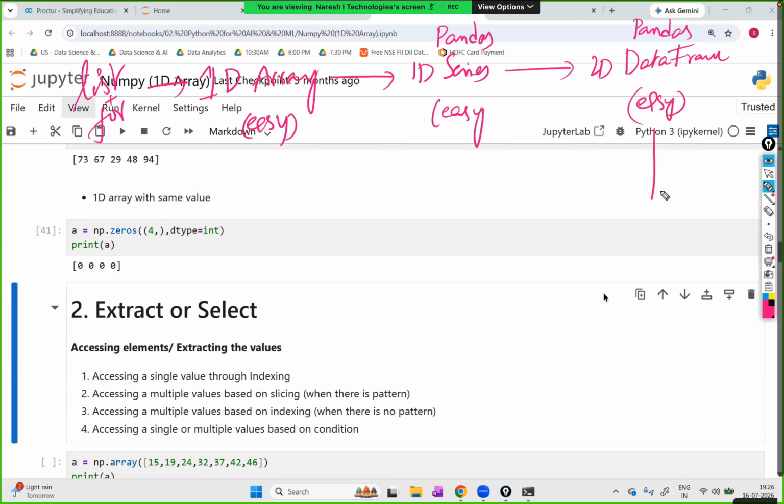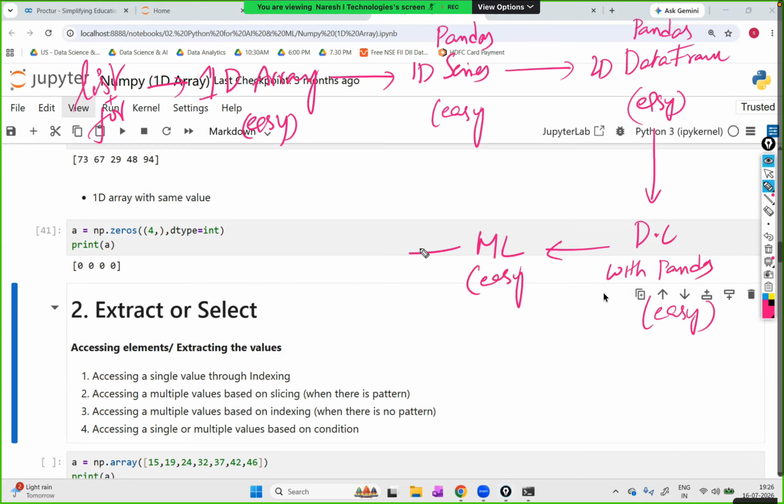When this is easy, automatically we are going to do the data cleaning with pandas. And this will be easy. Once this is easy, automatically ML will be applied based on this, pandas only. And this will be easy. Okay, this is the order.